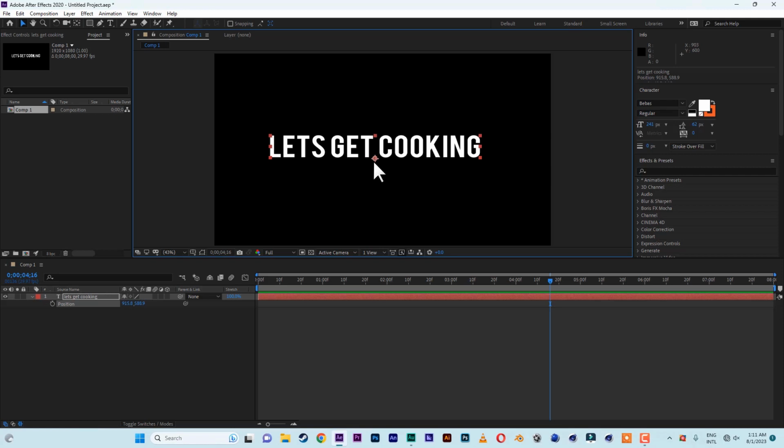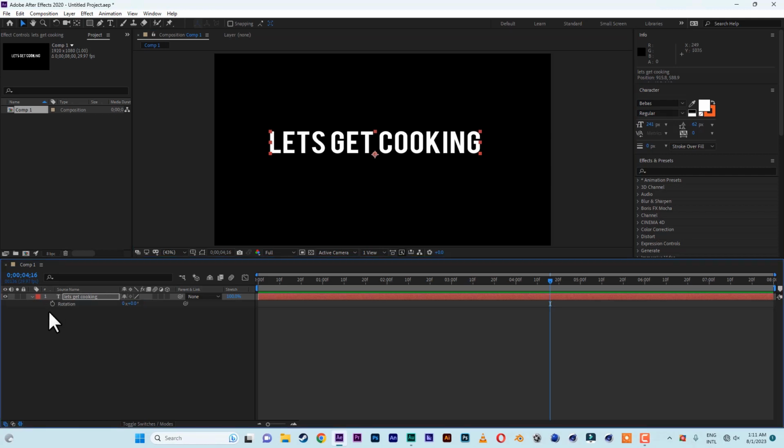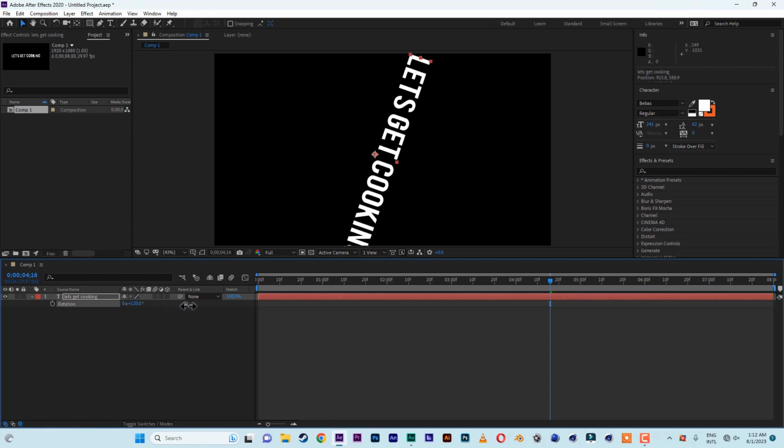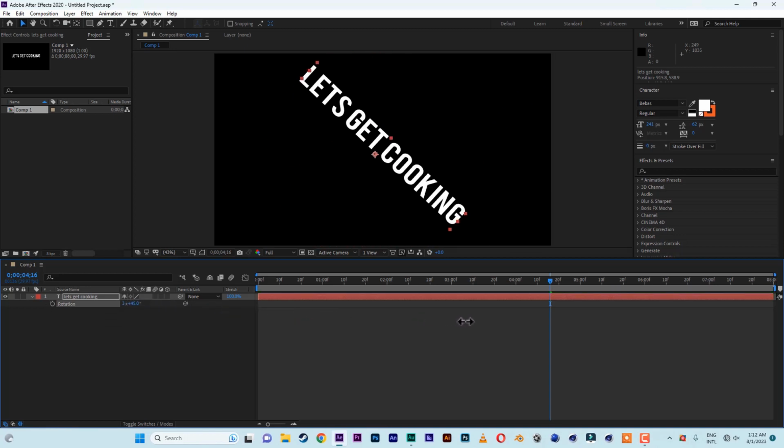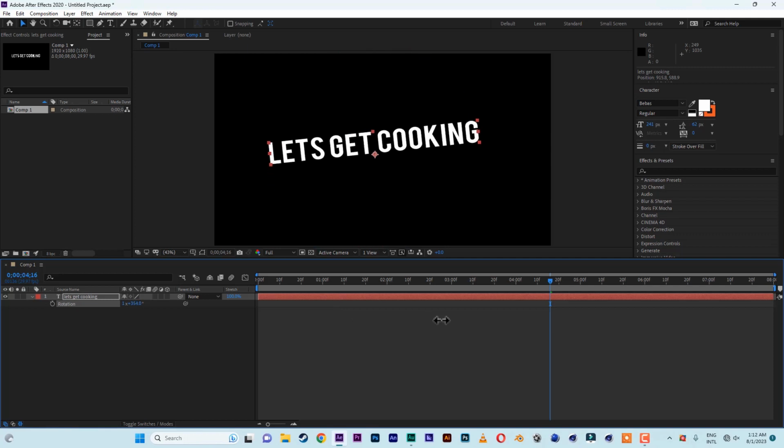Okay, let's say we want to rotate the text. Okay, R is for rotation. Now look at this. You see that? It's rotating along that particular point, the anchor point. Because the anchor point is in the middle bottom, that's why it's rotating. If you were to place it perfectly in the middle, you see it's rotating in the middle there.